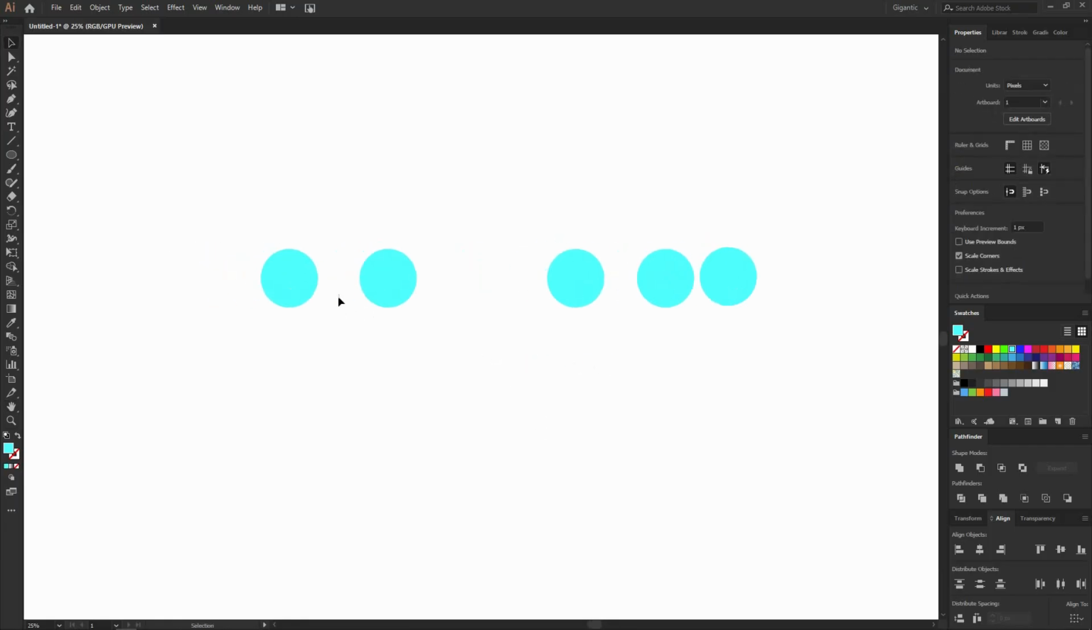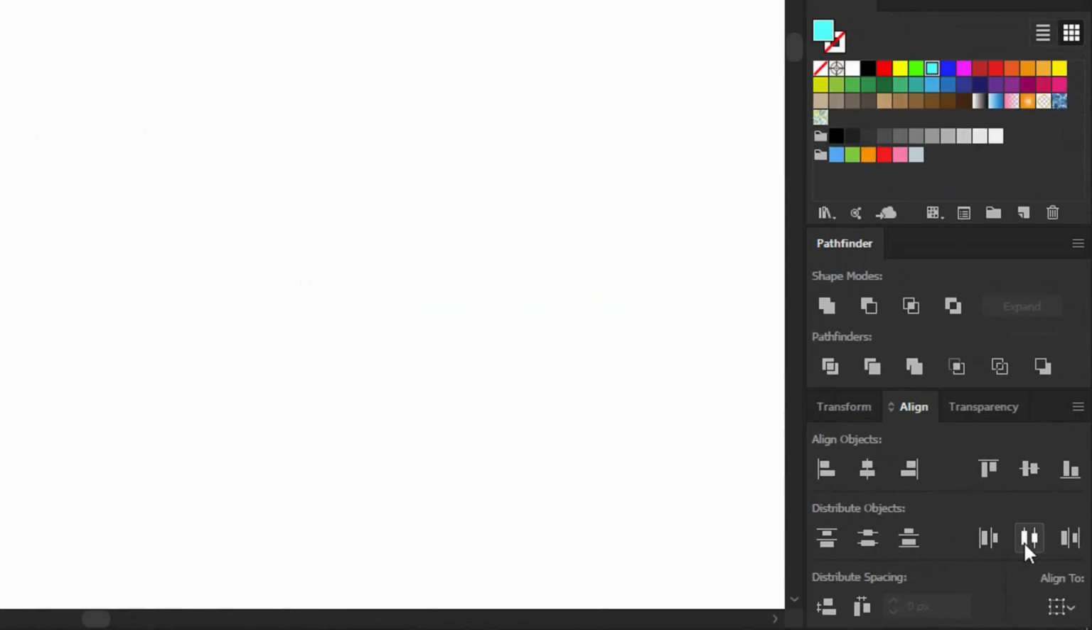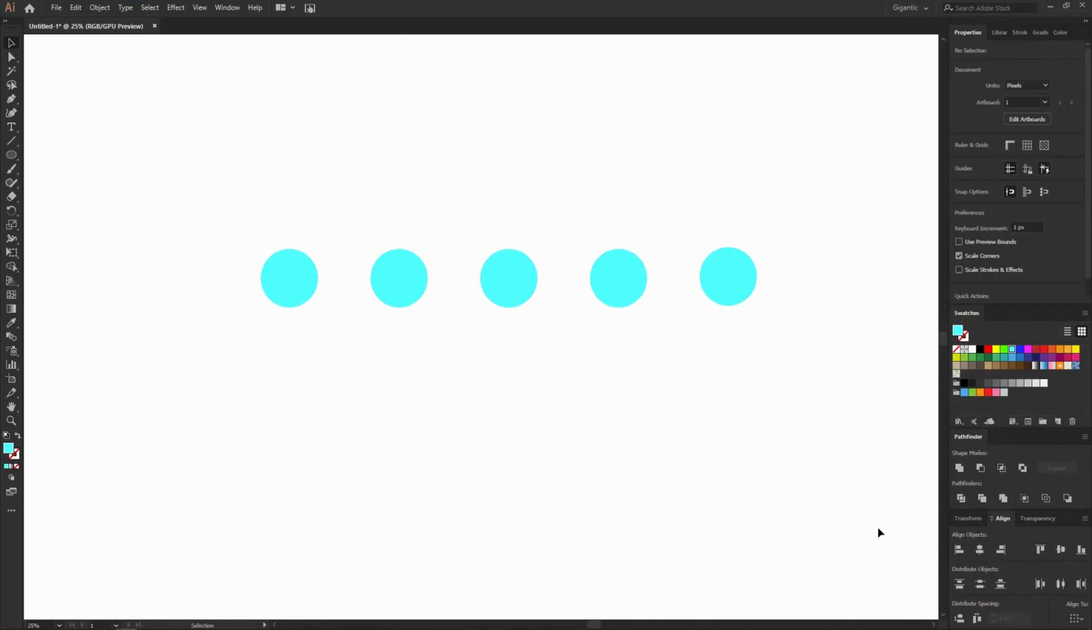In case that I want the same space between these points, I can do that with Align. So select all the objects, go here, and use horizontal distribute center. And you can do that with the vertical as well, but now we will use horizontal. Click on it, and basically that's it. Later we will use this tool and you need to know it.